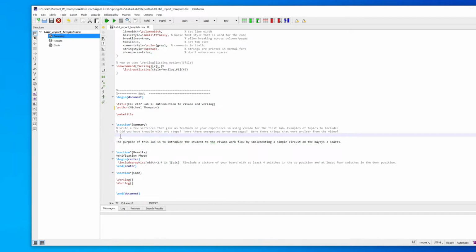Next is sections. I put here a summary section and a results section. I put some comments. Comments start with a % sign. If you actually want a % sign in your document, you have to do \%, and that would generate a % sign. But a % sign starts a comment. What I'd like you to do in the summary section is just write a few sentences that give us some feedback about your experience with this first lab. I give you some examples.